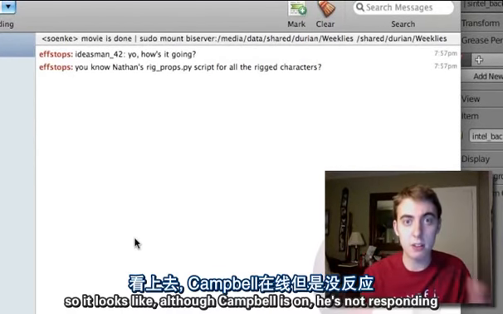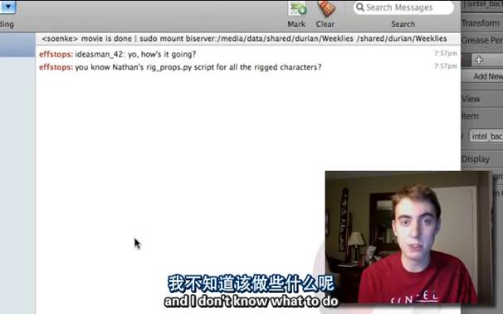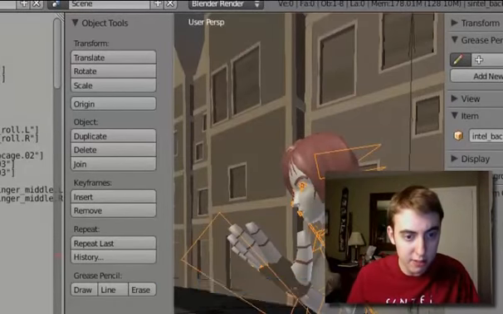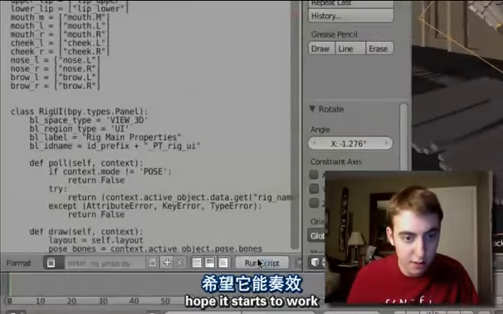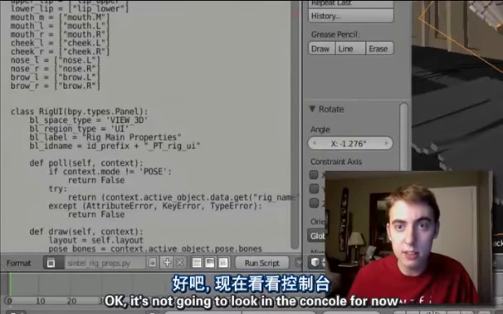So it looks like although Campbell's on, he's not responding, and I don't know what to do. So I'm going to just hide this, go back to Blender, hit run script a few times, hope that it starts to work. Okay, it's not going. Look in the console for now.